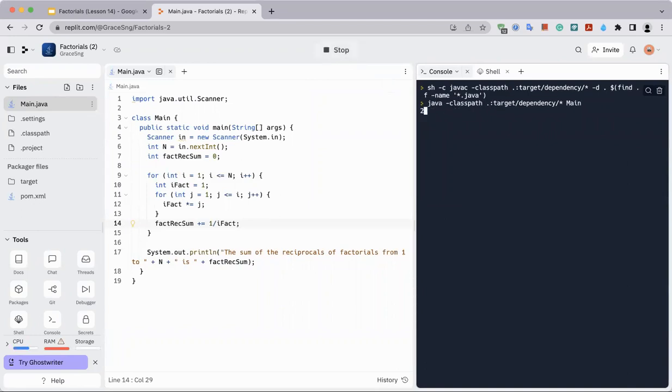Let's just go with a really short and sweet example. Let's say n is 2. Then we're expecting 1 over 1 factorial plus 1 over 2 factorial, which is equal to 1 plus 1/2, which is equal to 1.5. But let's see if our program returns the same thing. Okay. The output we're getting is 1.